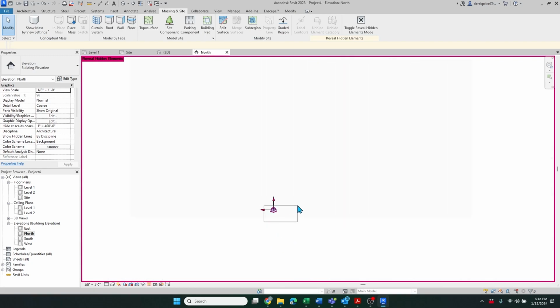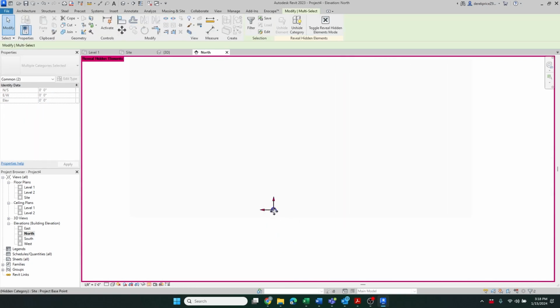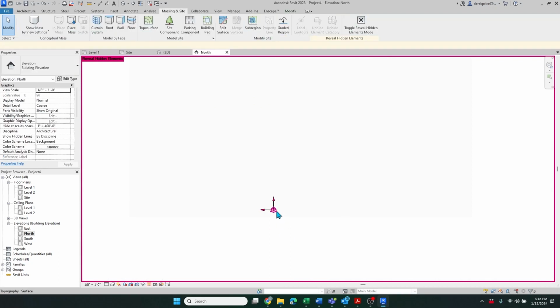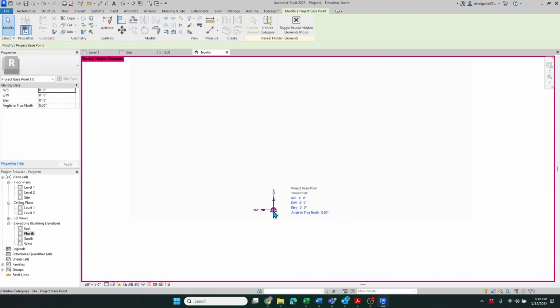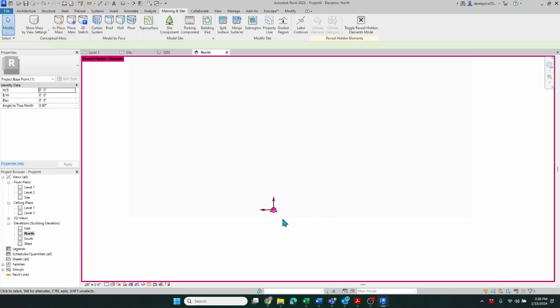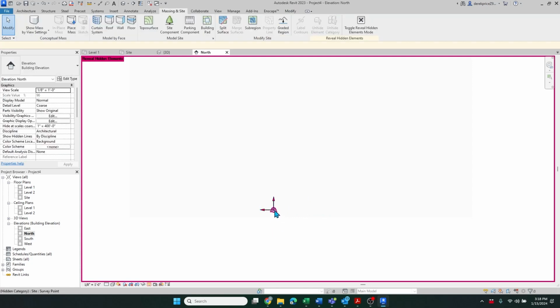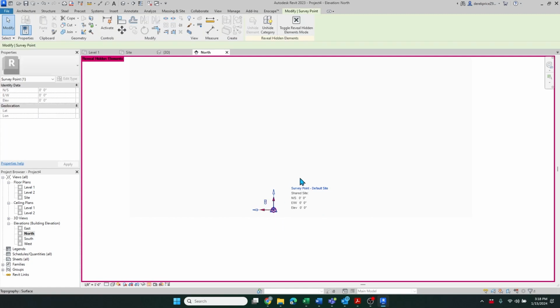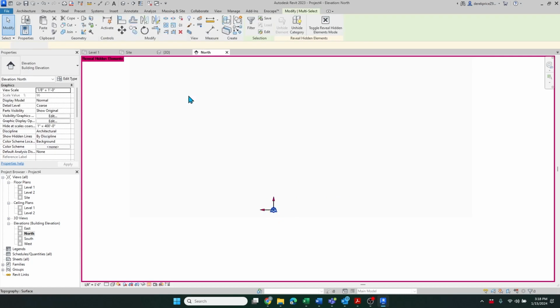Okay, let's go ahead and grab both of these. There's actually two in here. There's one that's the survey point, which is the triangle, and the base point is the circle. You have to toggle through it with your tab. So we're going to grab both of these and move them up.